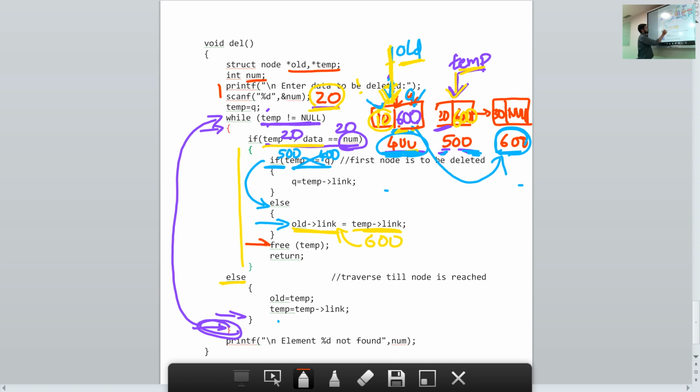In the next line, we want to delete the node which is pointed by temp, because that node contains the data as 20. So we use the inbuilt C function free, and it frees the node pointed by temp. So temp points to the node with the address 500 and having the data 20, and 20 is what we were trying to delete. So this will be deleted directly. This memory will be freed.